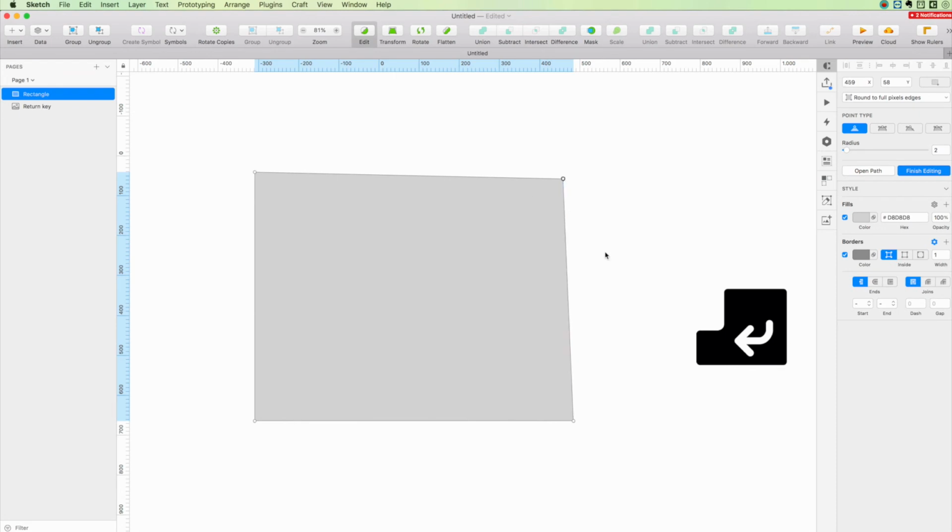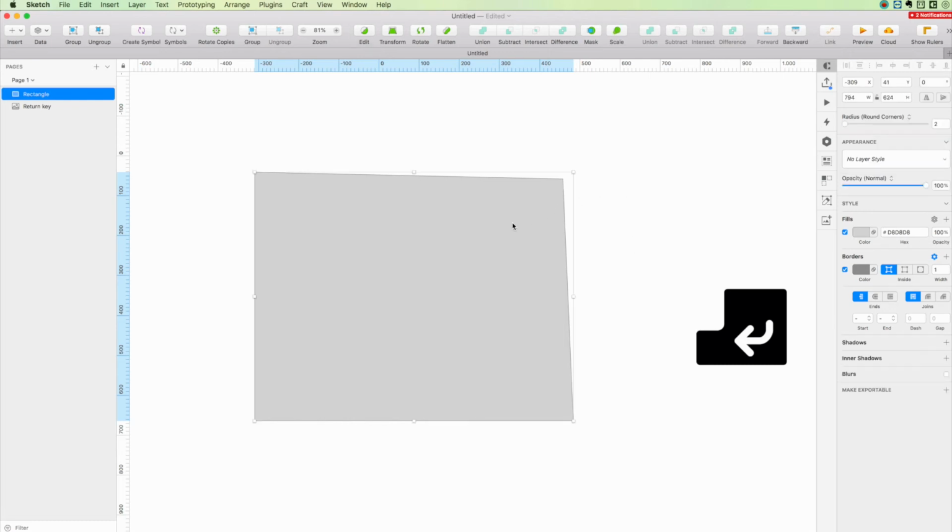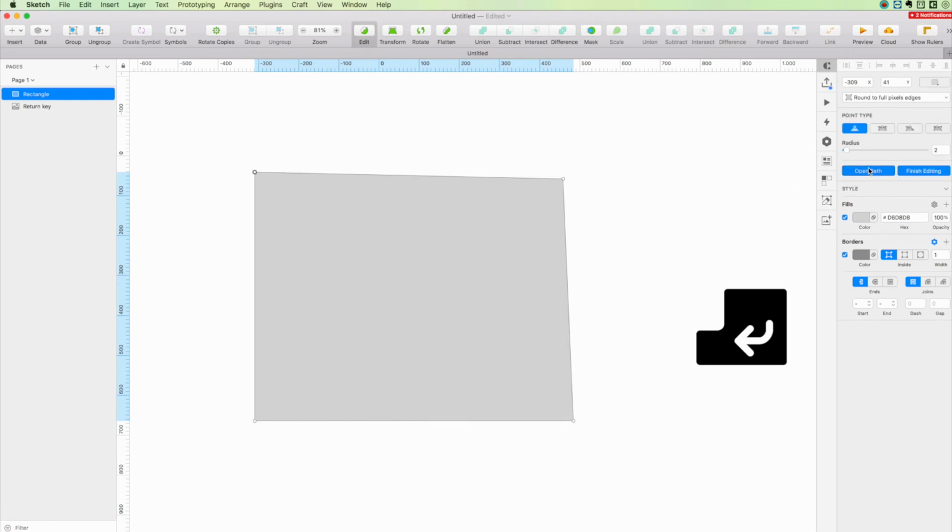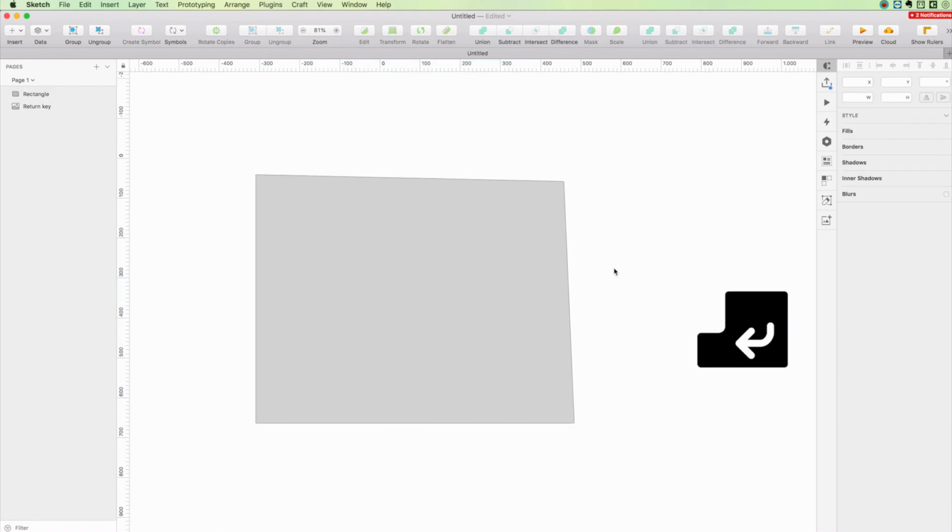Now, one last thing I want to cover in this lesson is the open path. And that basically allows us to leave the path open. So in this case, we basically have this path which is an open side, and if you want to close it, you can go on close path again, and here we go, finish editing, and we're all good to go.